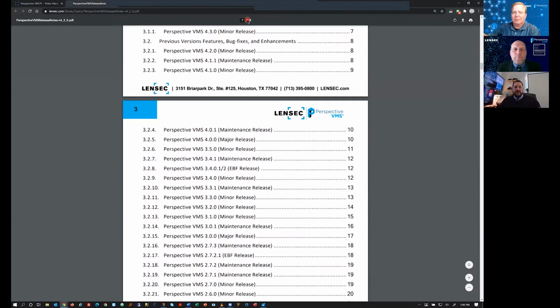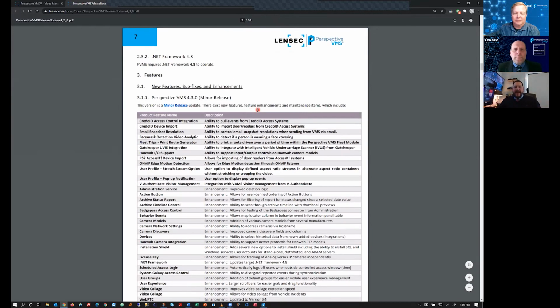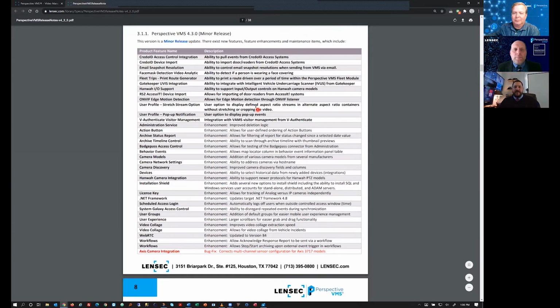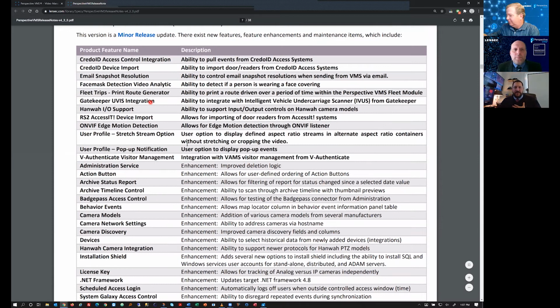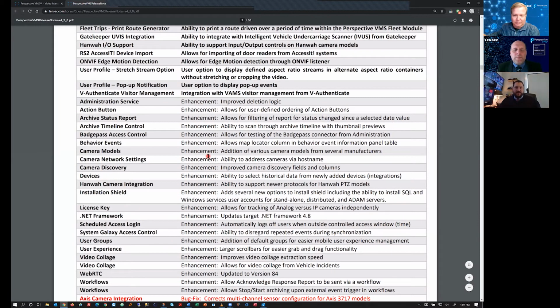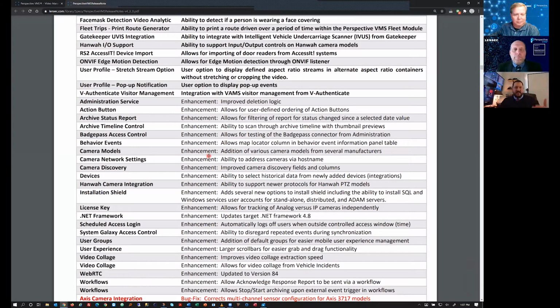Specifically, in version 4.3, we've added a series of what we call new features. That's what's listed here in bold, as well as feature enhancements. And I'm going to run through a couple of those today live, let you see those, specifically what they are, as a form of video release notes.